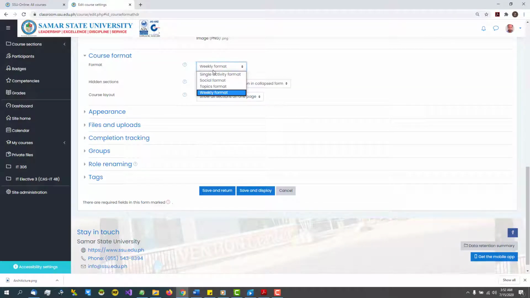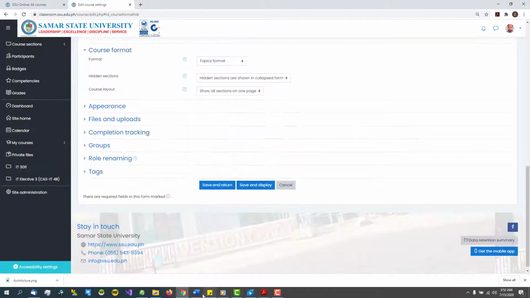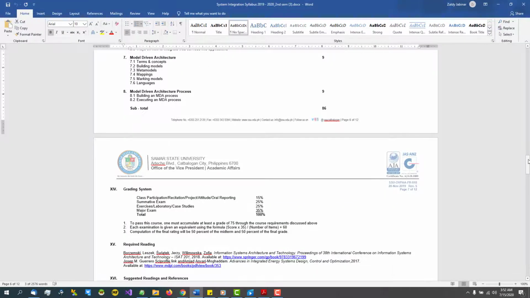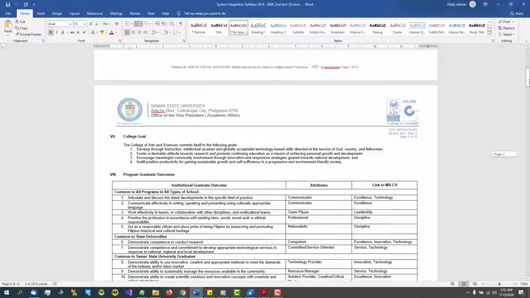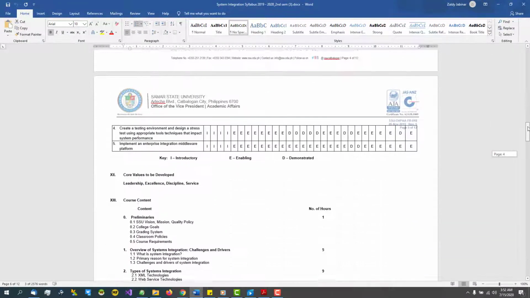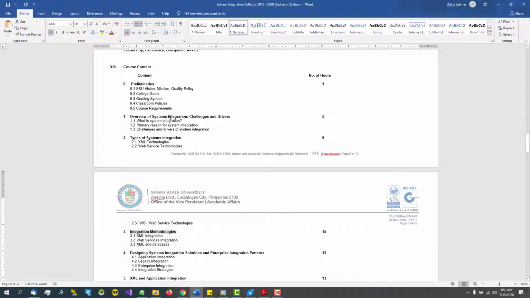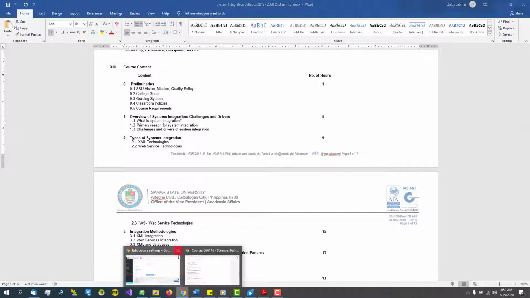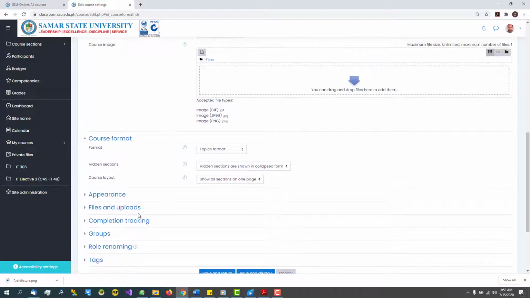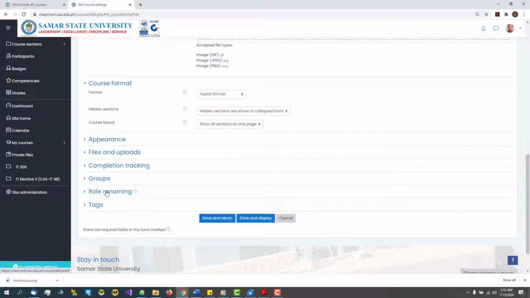But for our university, we are actually using this topic format because that is actually the same with our course syllabus, wherein it is actually organized by topics. So that is for the course format.